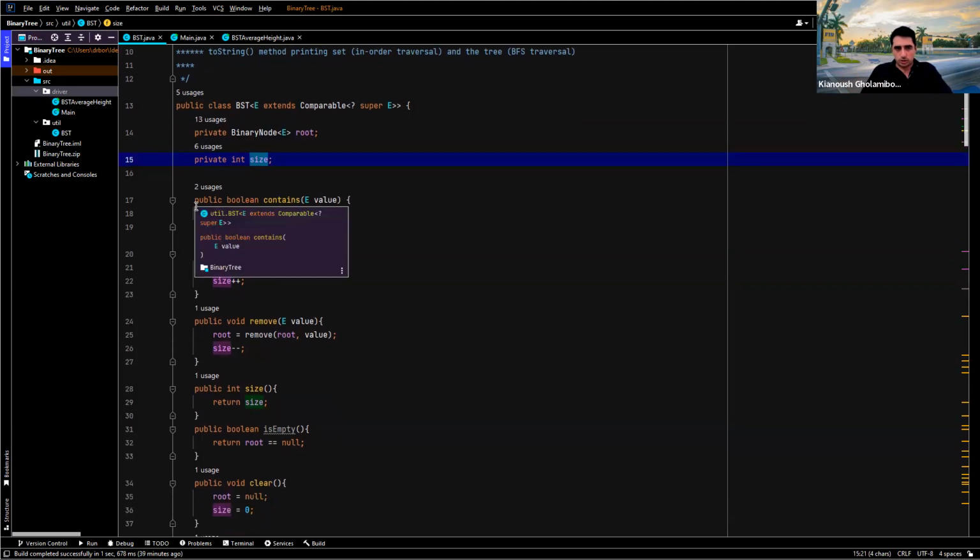Then I'm going to show you, as the first method, the contains method. Let's see why the search operation in binary search tree is so popular. What magic binary search tree does inside its search operation that makes it so popular. Let's find that.